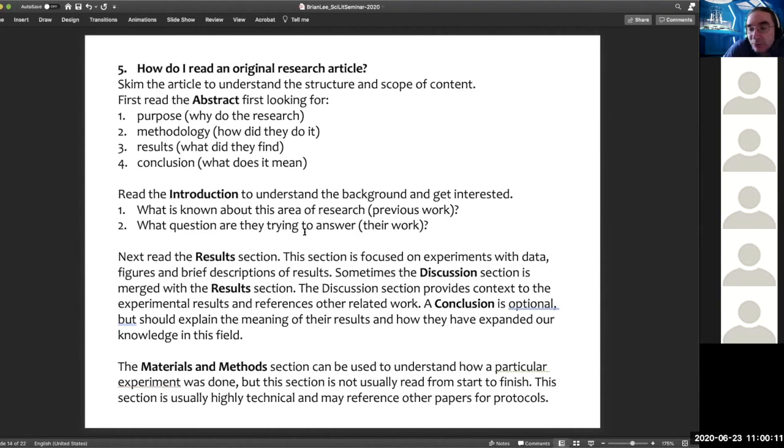And then in some articles, this is optional, it's not included in all research articles, there will be a conclusion. This should tell you what the results mean in the big picture. How do their results overall, looking at all the results from the paper together, contribute to expanding knowledge? And so a conclusion can be very useful to look at.